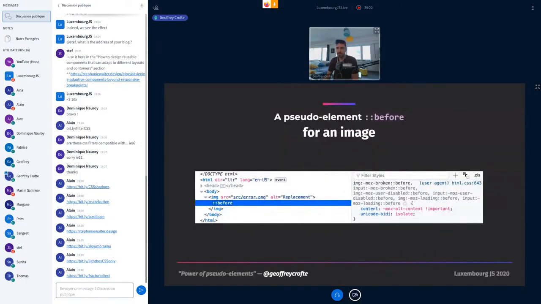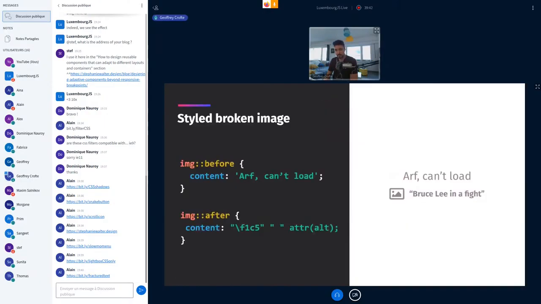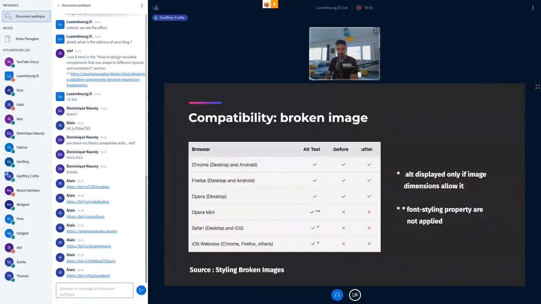So, pseudo elements before for an image. Yeah, I kind of lied to you because you can create a pseudo element on images, but only when they are not loaded. Indeed, the browser uses it to display the alt content value. There is a bridge, so I used it to customize before and after pseudo elements when images are not loaded. Cool. The support for this feature is not completely good, but it's kind of okay. It's really a complement for your website too.